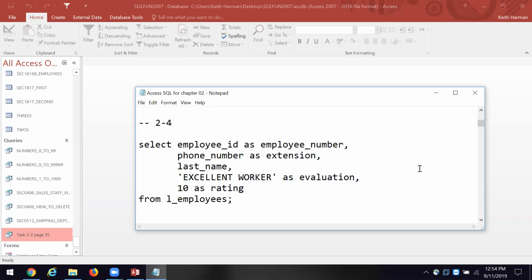Now, in the middle of page 39, he talks about a column alias, and I'll show you. In this case, we have a column. We're going to create a column called excellent worker as evaluation, and 10 as a rating. So when you see as, we're using a column alias.